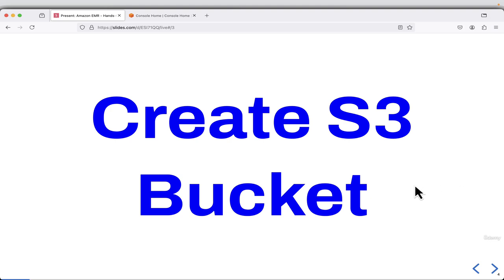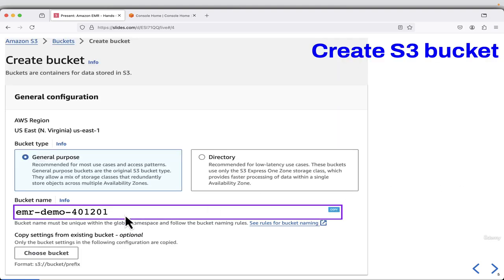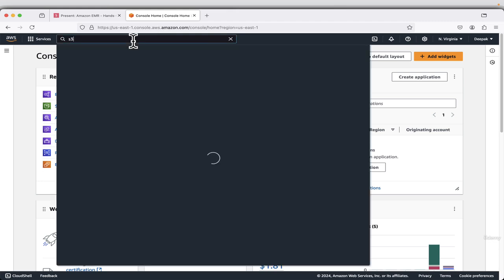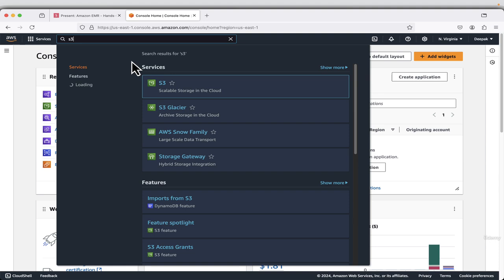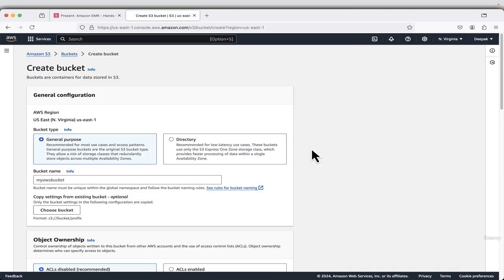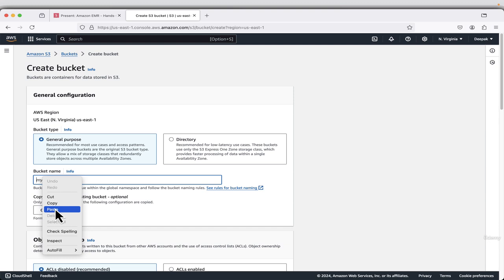So first step is to create an S3 bucket. So I'll copy the bucket name. I am at AWS console home. I will search for S3. So click on S3, create bucket and paste the bucket name.